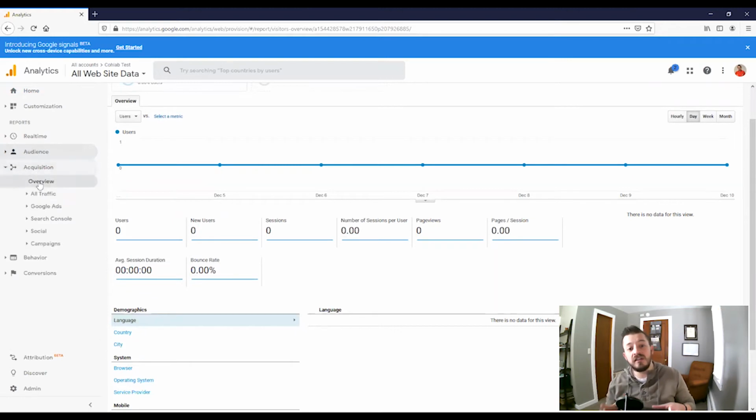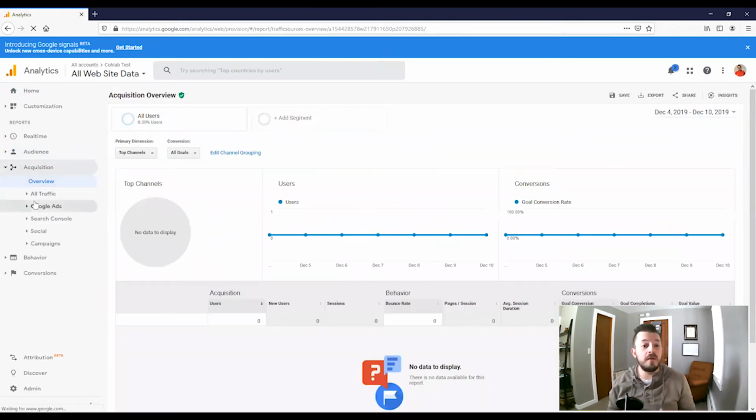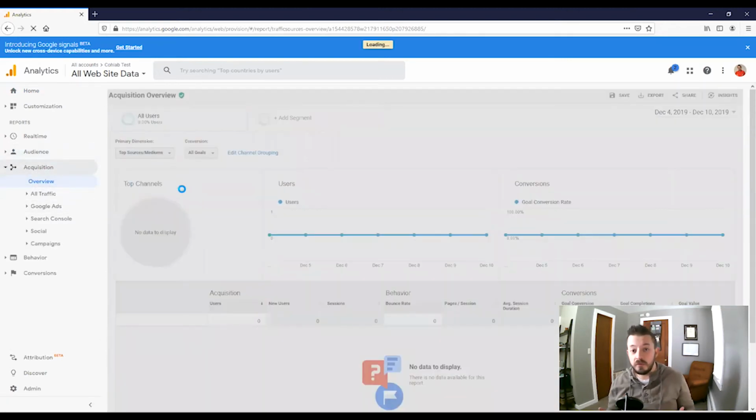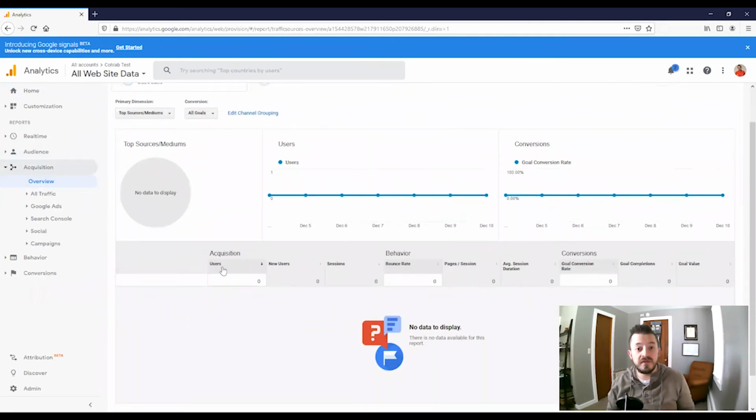Now, acquisition tells you what marketing initiatives are working. So are people coming to your site from social media, from organic searches, from ads, from other sites that are linking to you on the web? Do they have your site bookmarked? Are they just going directly to it?